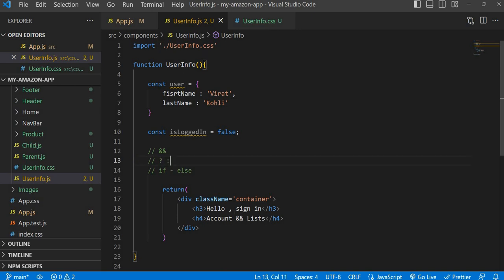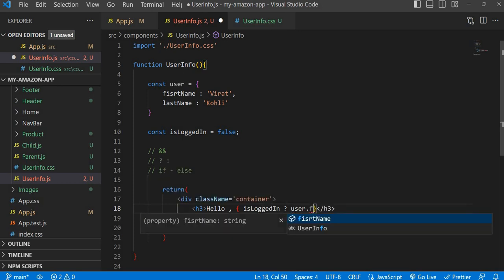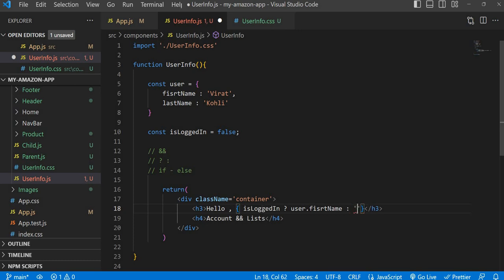Suppose if you want to add any JavaScript inside the JSX, you can use the curly braces so that it will open a window for us to add JavaScript. So I'm just adding the flag is logged in, and if it is true, I want to display user dot the first name, and if it is false, what we need to display? We need to display a simple string that is sign in.